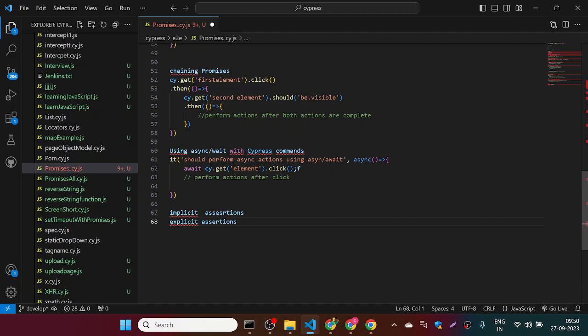Okay, so what is implicit? Why do we call it implicit? What do you understand? I think it's should contain. Yeah, exactly. Should is implicit. And what about explicit? Explicit, then, like then.